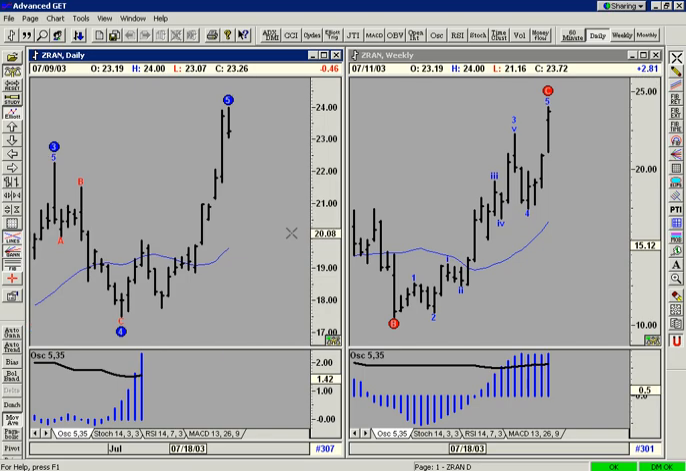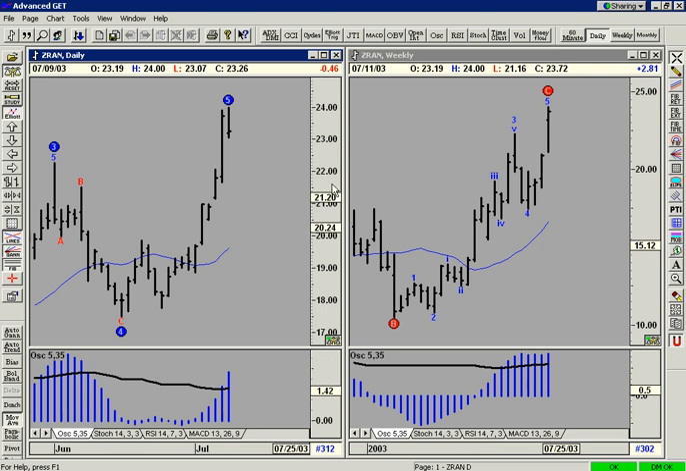Do you have any questions on customizing the toolbars? All right, excellent. Let's go ahead and move on then.